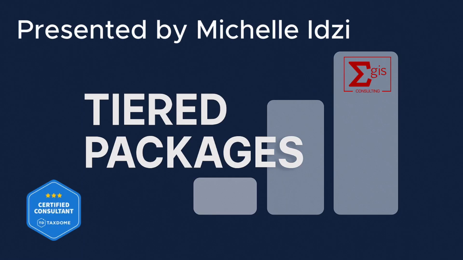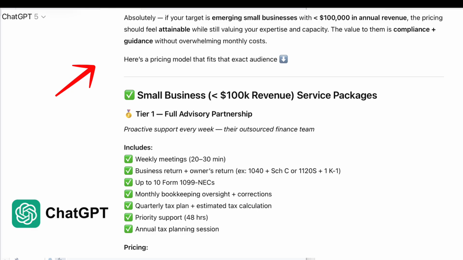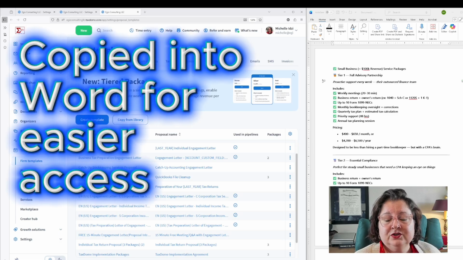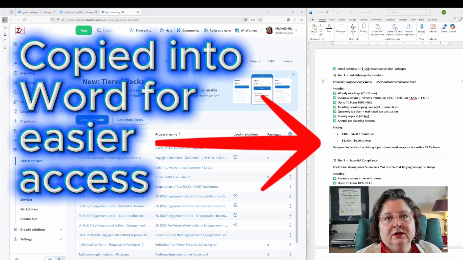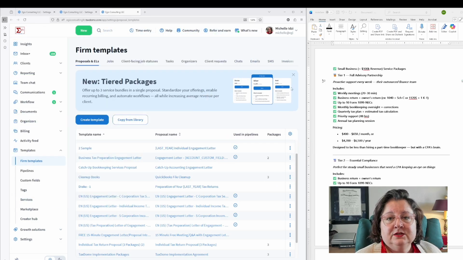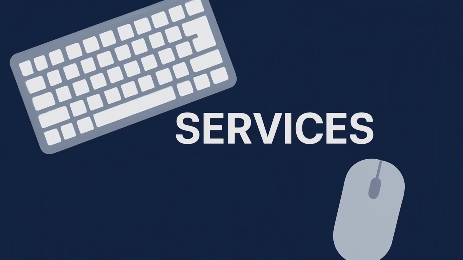Today, we're talking about the new tiered packages in TaxDome. I went into ChatGPT and I asked it to create 3 packages for a small business under 100,000 that's just starting out. I wanted each package to have additional features. I also wanted ChatGPT to use the industry average so that I could make this a little bit easier for all of us. The first thing that you need to do is ensure that all your services are set up.